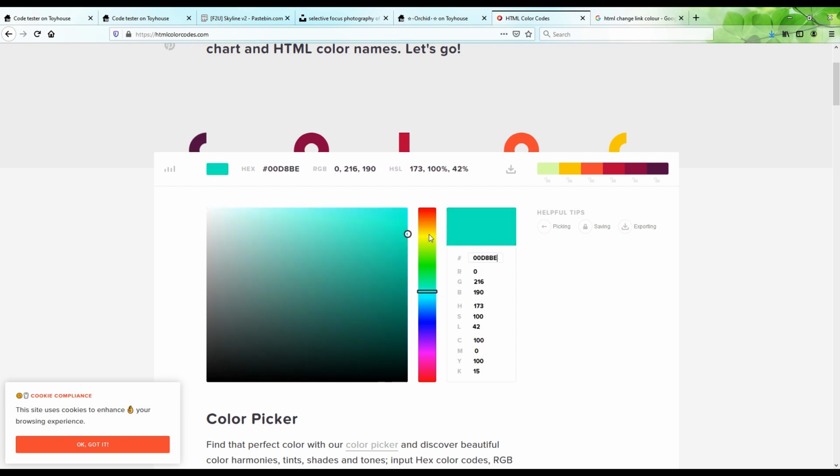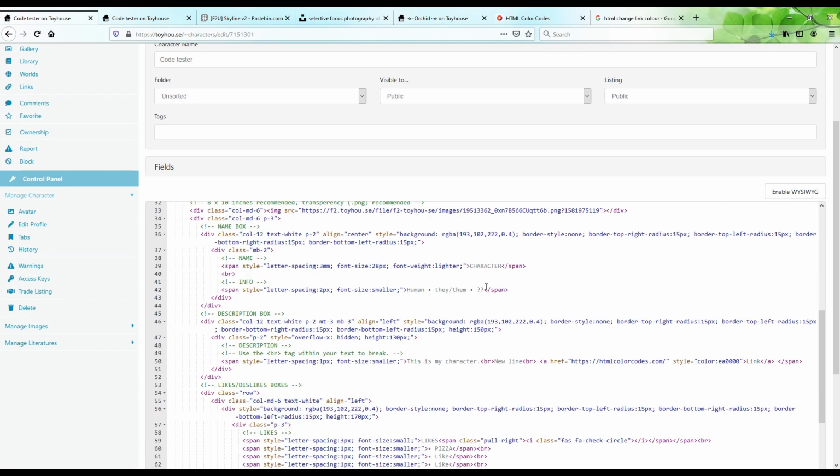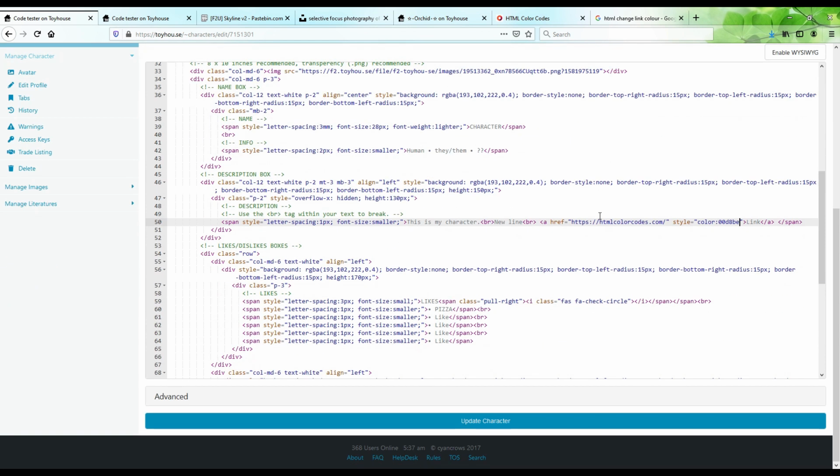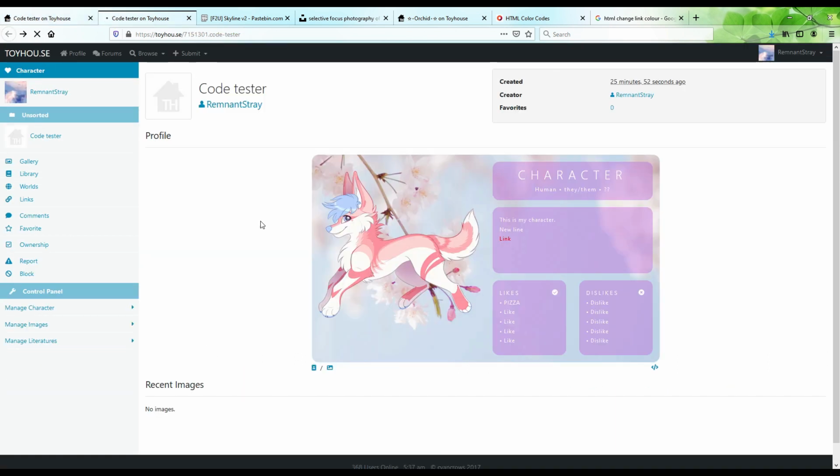And again, if you just want to change it, just go to your color HTML color thing, select a color, copy the hex code, go down to the link, and just paste it in here after color. And voila, now it's blue, and I can barely see it.